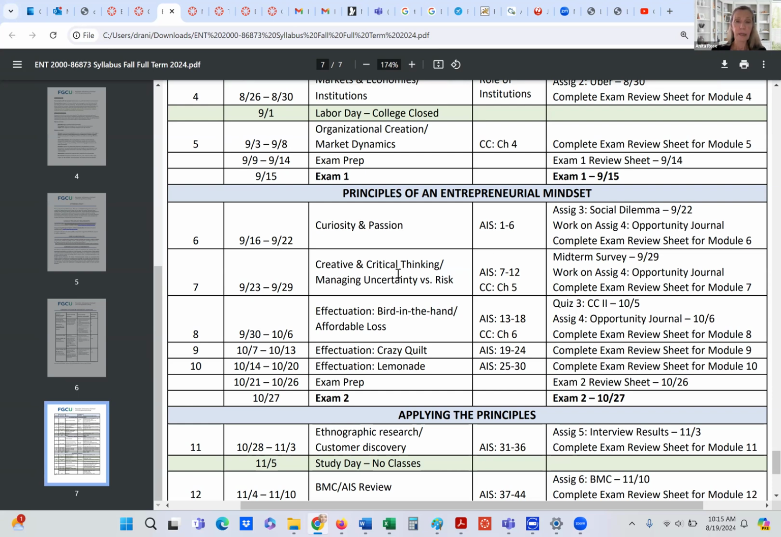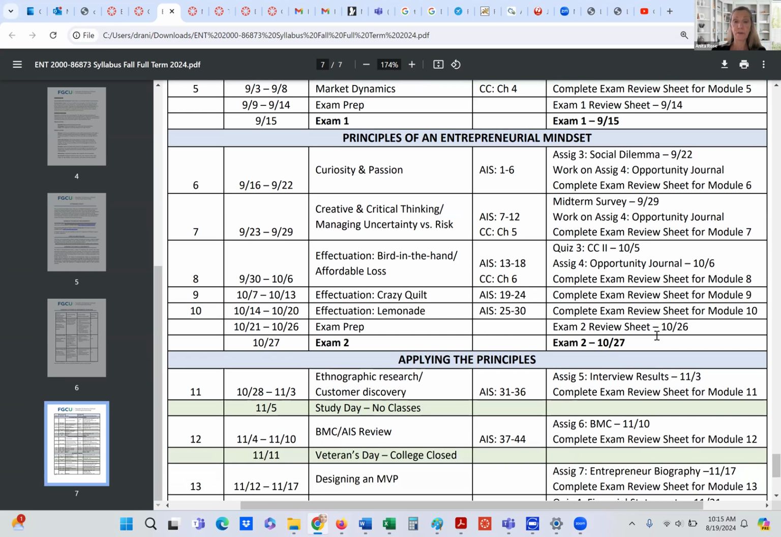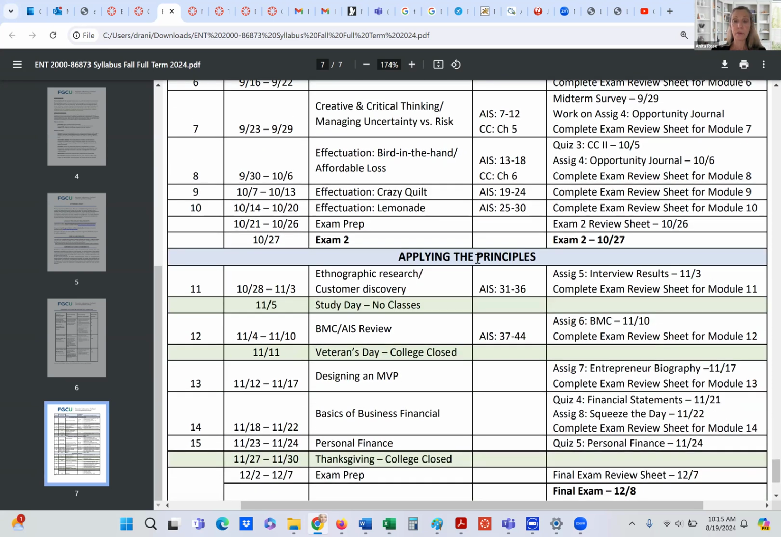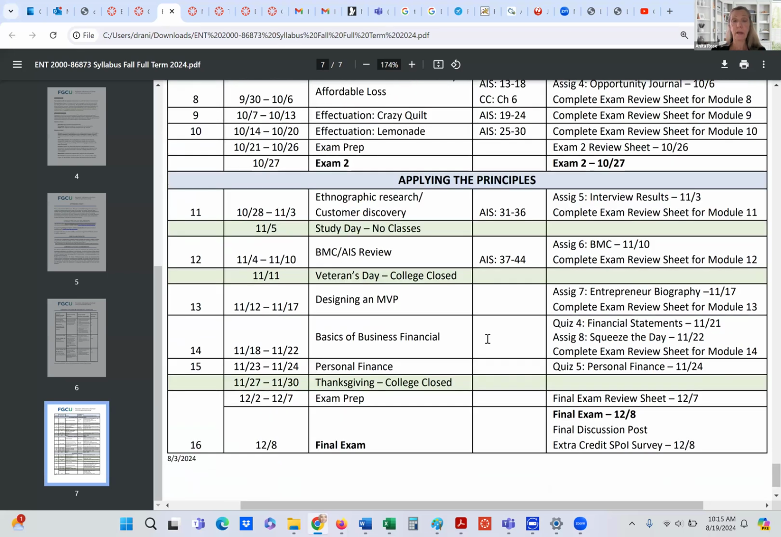All right, and you can see each section follows the same schedule as it relates to each section. All right, then we go into applying the principles of entrepreneurship here in this area. And then we have several closed days here. So you can see there's a study day. University is not closed on this study day, so you can still use a library if you like. And you can go to other areas of the university. It is a study day though, so there are no classes held during that time.